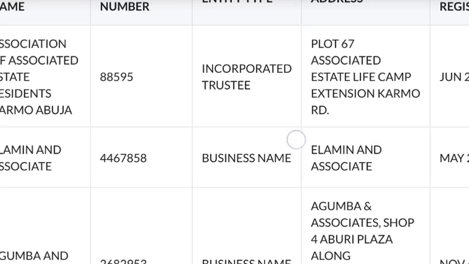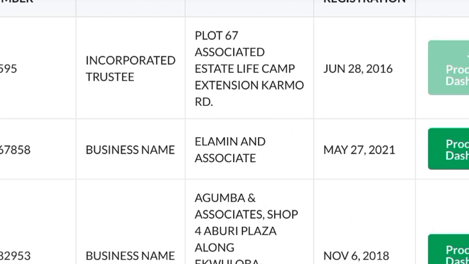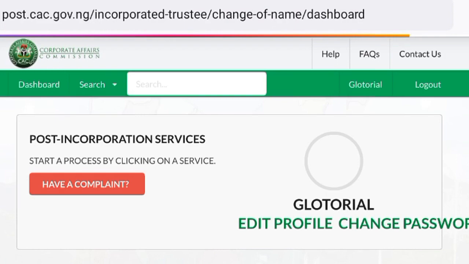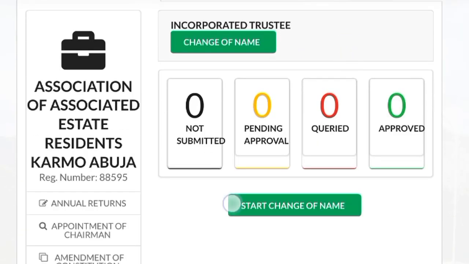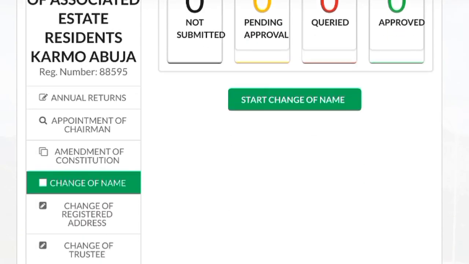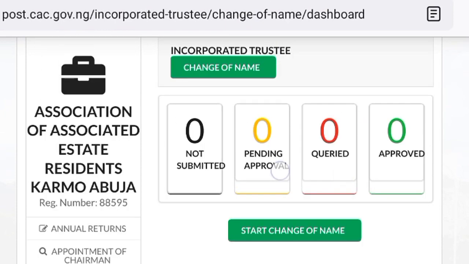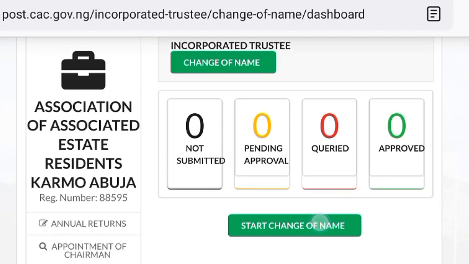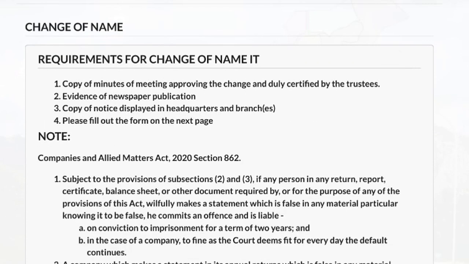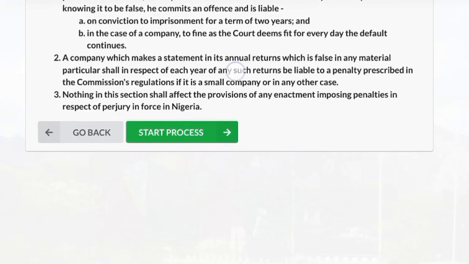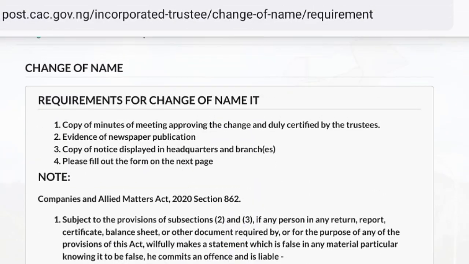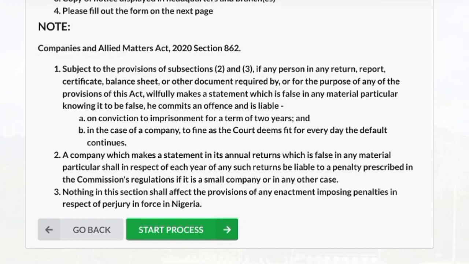So let's say we want to change the name here. Let's just assume that this is what we are changing. It's already on change of name, so you click on start change of name, and then start process.